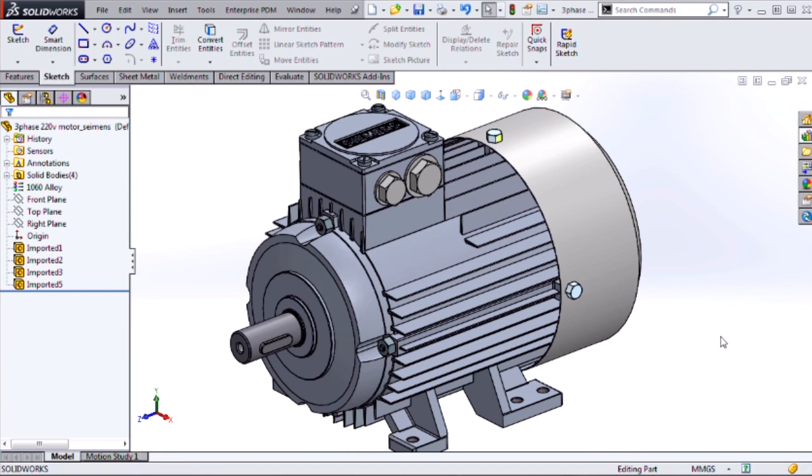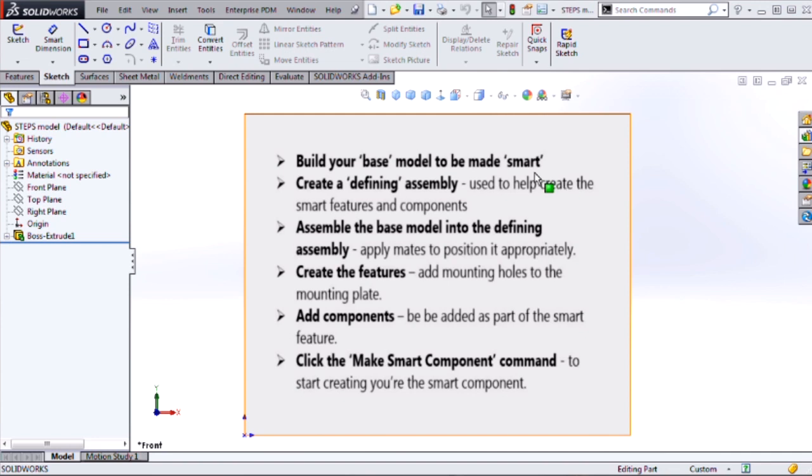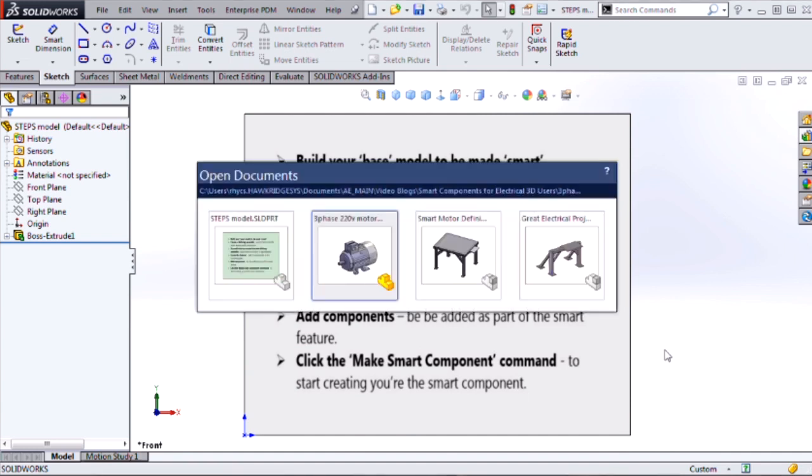So, how do we create a smart component? Well, first we either build our base model that we want to make smart, or we download it from the internet like I did with this motor. The next thing we need to do is create a defining assembly that helps us define what our features and components are going to be that will be part of the smart component. We then put our base model into the defining assembly, create some features, add some components, and then use the make smart component command to create it as a smart component. So let's give it a try.